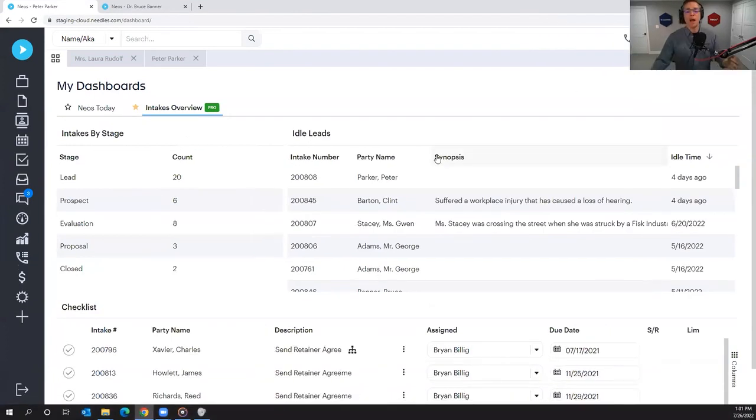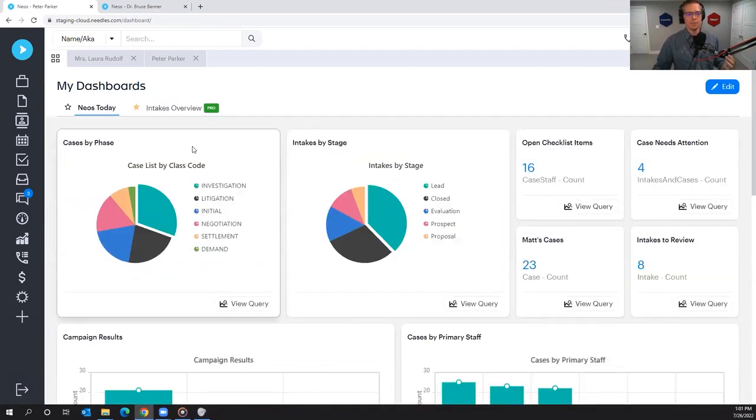So let me get my screen set up here, put all the right pieces in place. All right. So here is our classic Neos Today screen, our dashboard. This is what you see when you log in every morning. Now, I'm going to start with the reminder right out of the gate that if you want to see what's new, there's a place to do that.